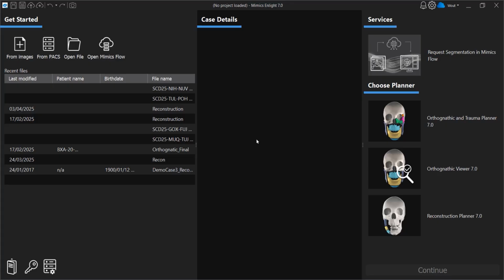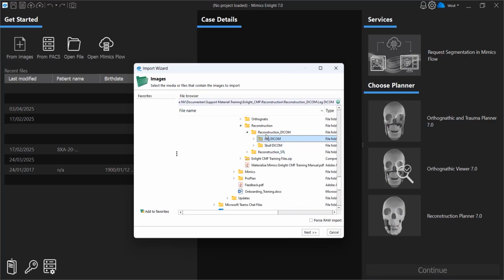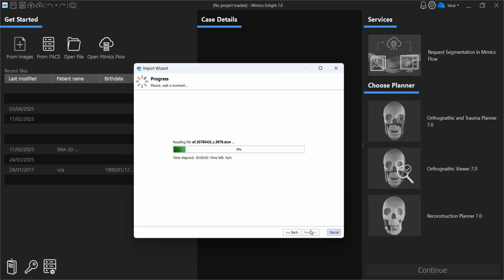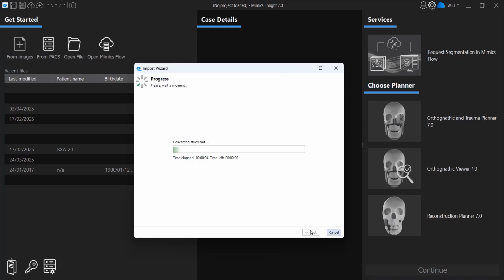To import the images that we're going to work with, click on From Images, and then find the directory of the folder where the DICOM images are located. For this specific case, we're going to start from a scan of the skull and a scan of the lower leg. Once selected, the software will show a preview of the image series. Click on Open to continue with the selected images.